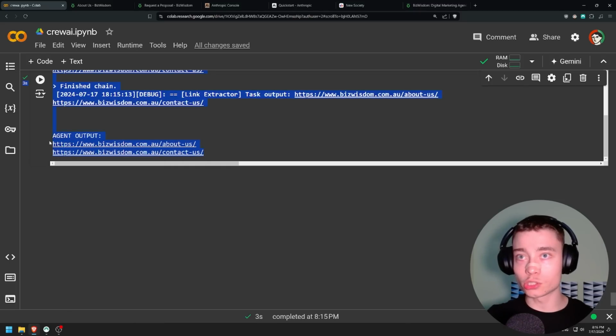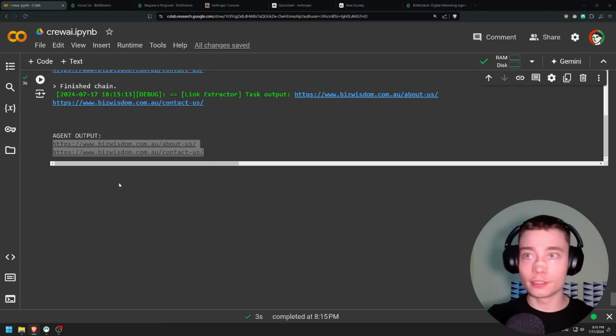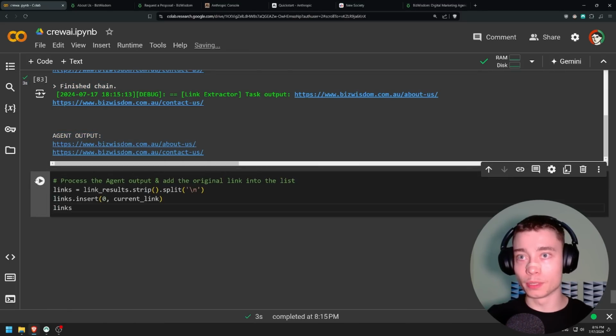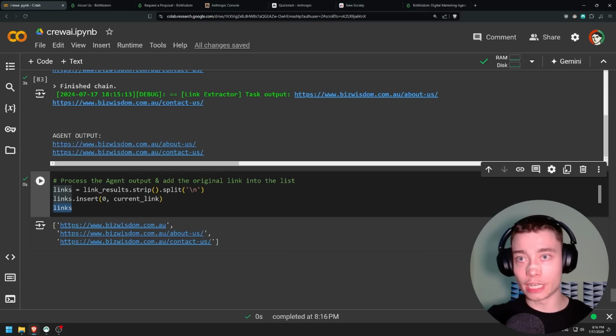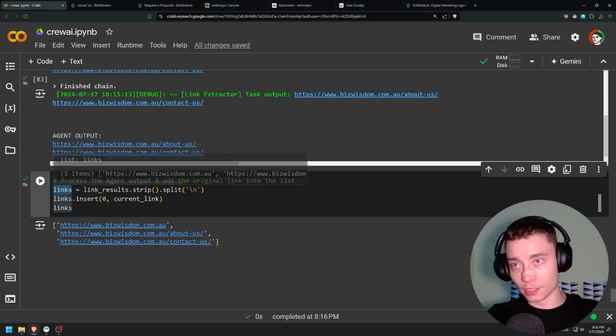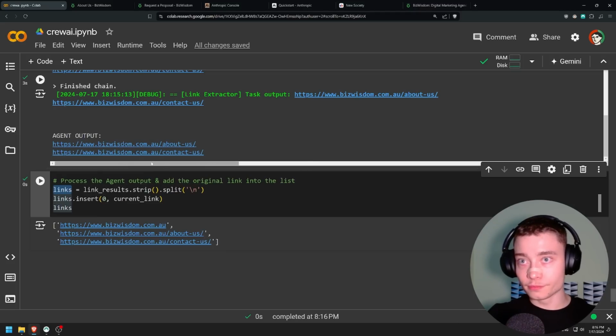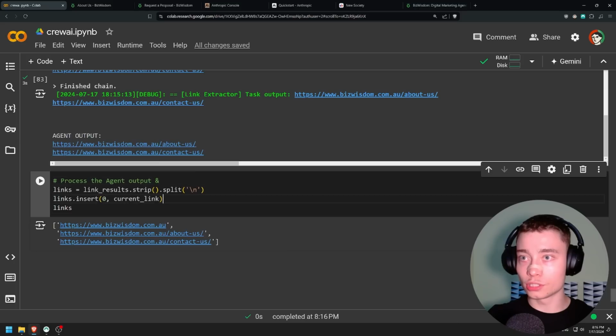And again, this is a string, so we have to process it a bit. In this case, I just wrote a simple 3 lines of code. Actually, only 2 lines, but the third one just displays the variable. So I create a new variable, links, and this is going to be a list. As the comment says, we process the agent output and add the original link into the list. Here, we should probably split it into separate comments.